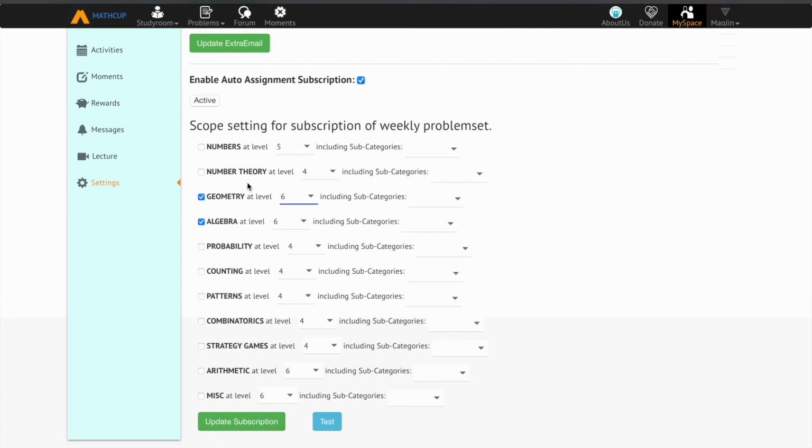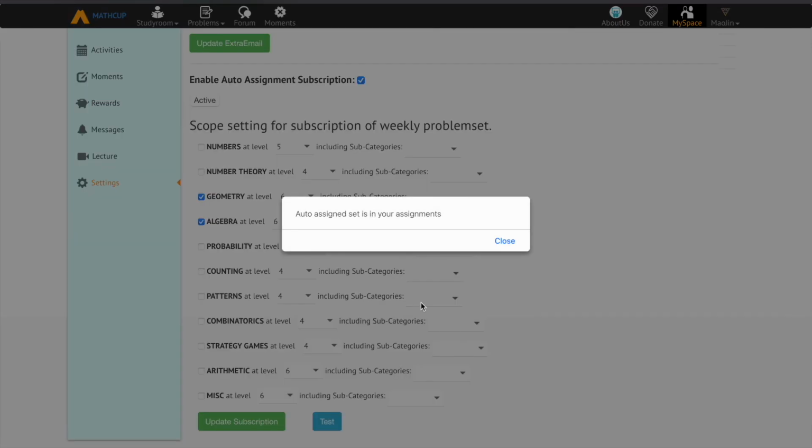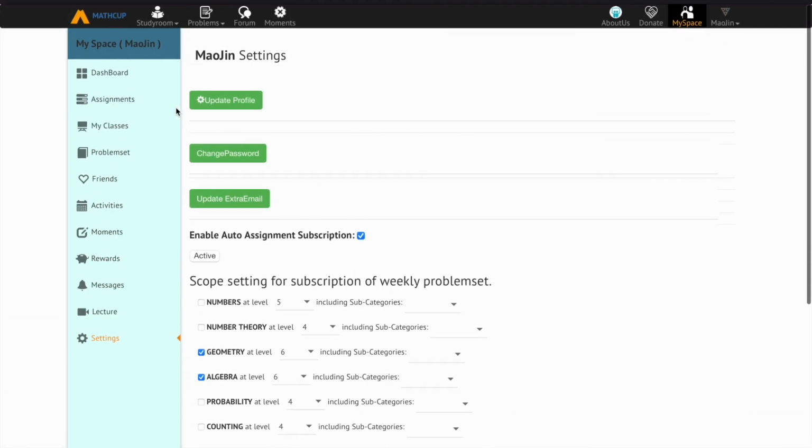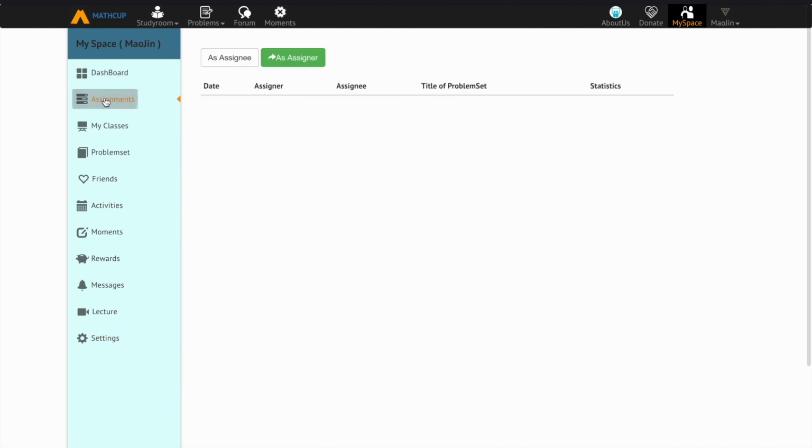Now, if you want to test whether the subscription is properly done or not, you can use this test button. By clicking the test button here, we're going to generate an assigned problem set at this moment. So you see the auto assign set is in your assignments. So where is the assignment? This assignment is in the MySpace assignments here.